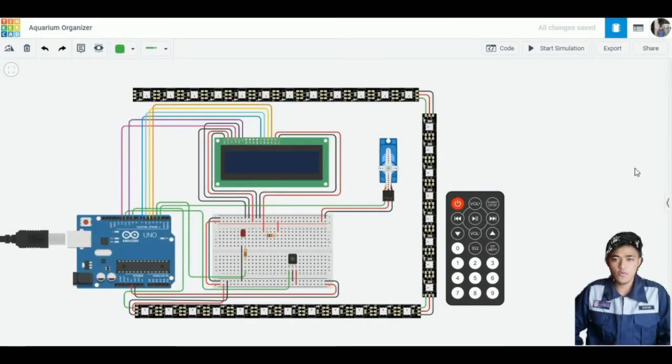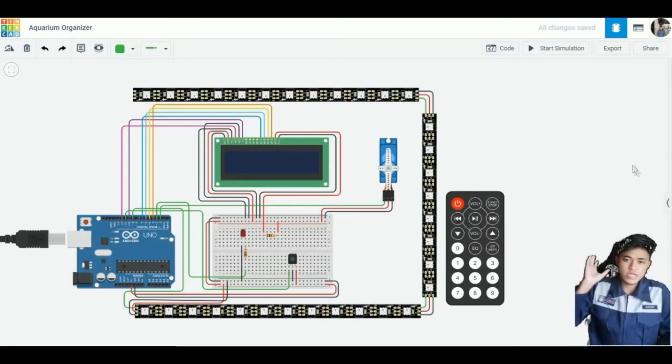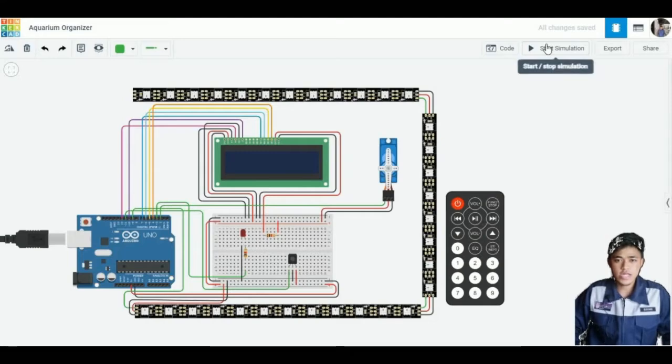Now let's go see our aquarium organizer circuit. You can see behind me the TinkerCAD software. In the software, we made the connections of the aquarium organizer. In the circuit we have one Arduino Uno R3 board, one breadboard, one LCD, one red LED, two resistors, one IR remote and IR sensor, one micro servo and a 32-pixel NeoPixel strip. Let's go see the simulation of this aquarium organizer circuit.